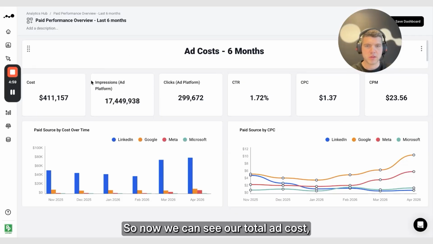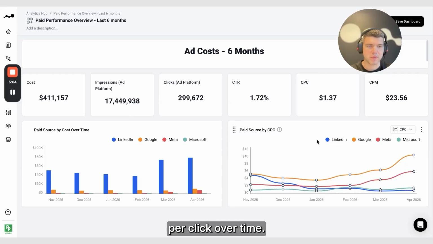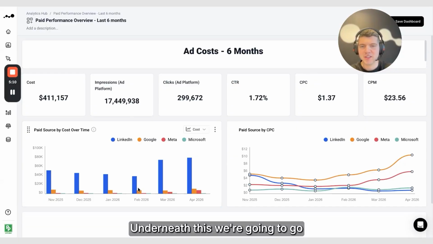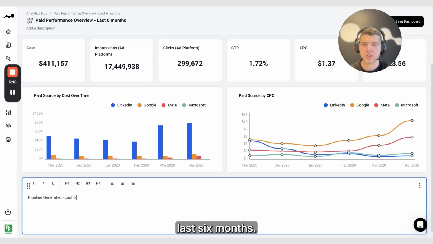So now we can see our total ad cost, as well as keep an eye on the cost per click over time. So everything is rising. Not good. Underneath this, we're going to go a layer deeper, right? So now we're going to start looking at the pipeline generated last 6 months.